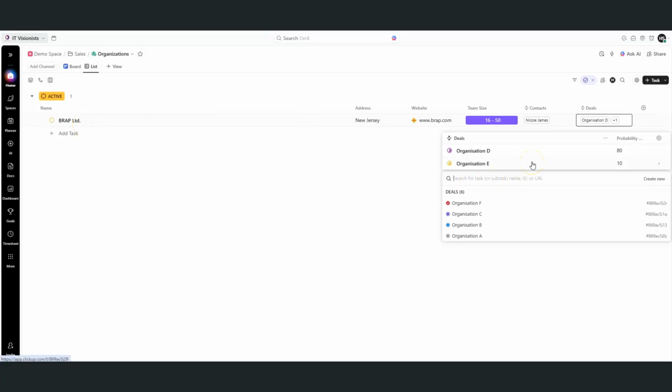And also using the rollup fields, we can see the probability of winning this deal. So organization D, 80% and organization E, 10%. And then this lists down all of the records coming from the deals list, and then we can link them to this organization if it's relevant to their record.